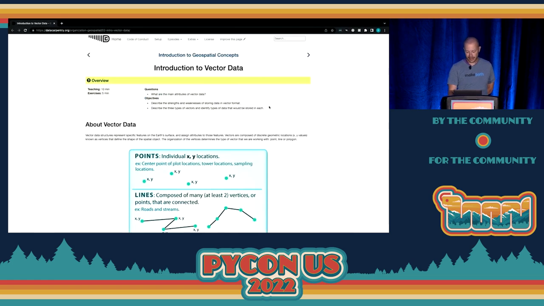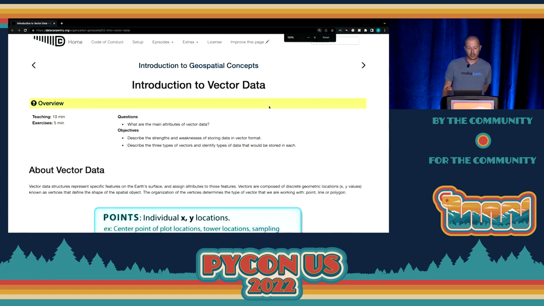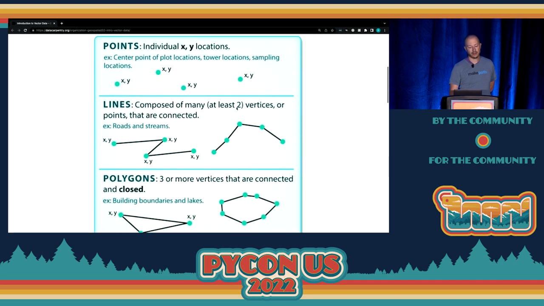In looking at datacarpentry.org, which is a great site to learn more about data science, you can see a little bit of an introduction to vector data. So vector is a very overloaded term in data science, but in GIS and geospatial, it refers to points, lines, and polygons. So vector data represents discrete phenomena. So if we think of a building, then that building could be represented as a point. It could be represented as a line, as the outline of the building footprint, or it could be represented as a polygon. Those are all vector formats. So vector are for discrete phenomena.